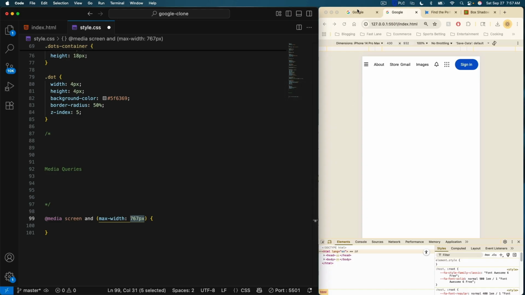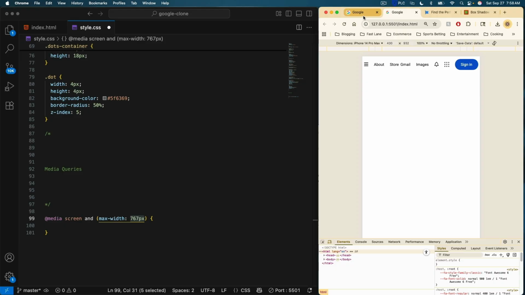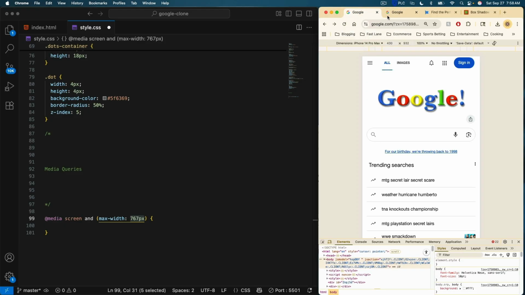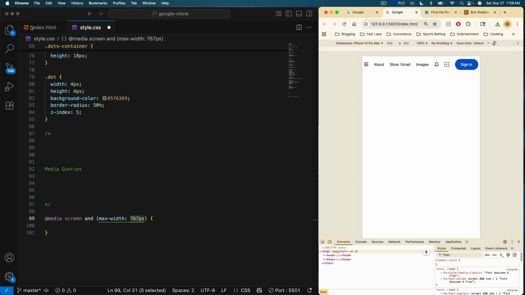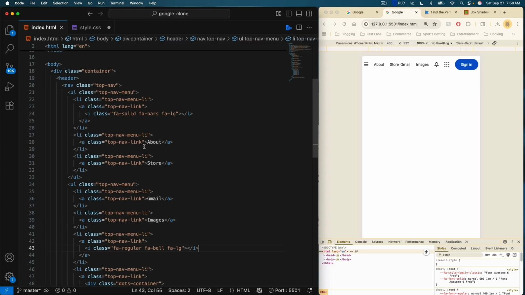So on mobile, we need About and Store to disappear. So let's do that first. We can just give these a simple class of desktop-link so that we know that they only belong in the desktop. So desktop link, let's save. And then About, you're going to go bye-bye. Store, you're going to go bye-bye.